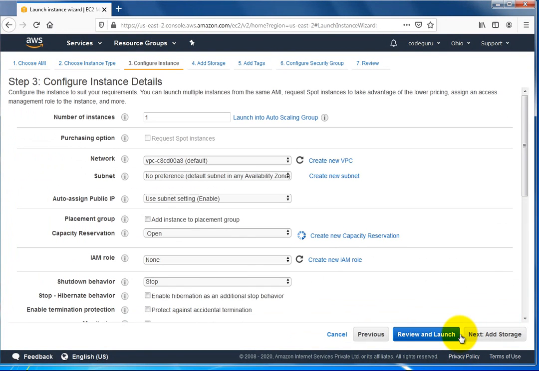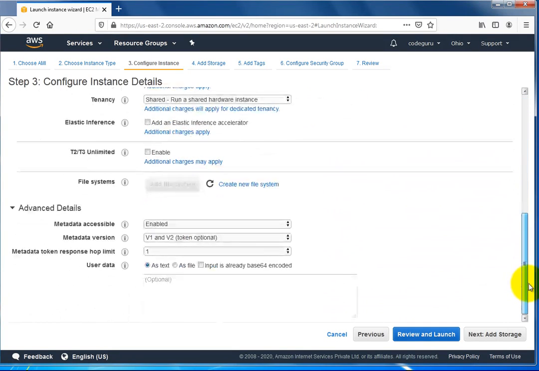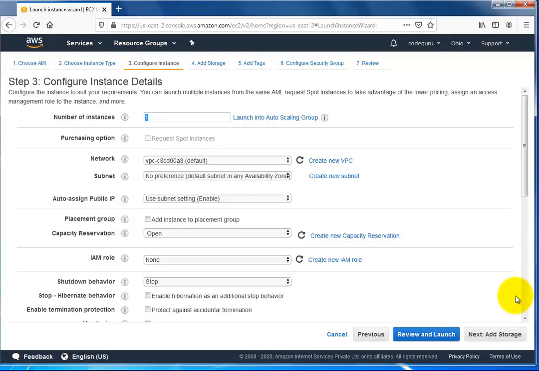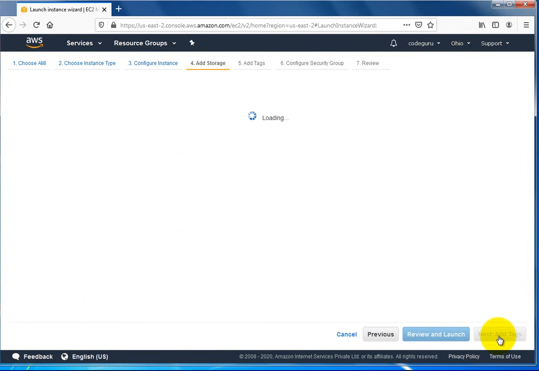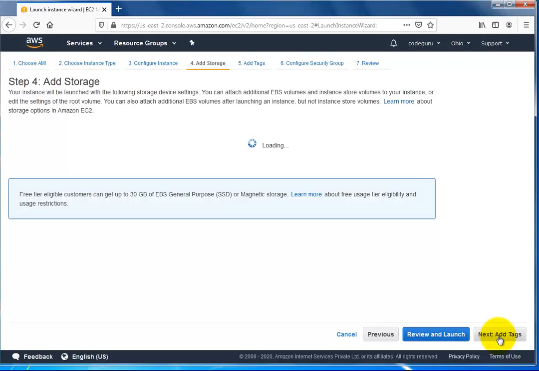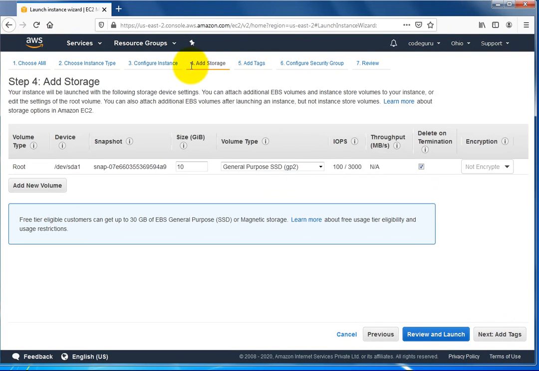Okay, so the configuration looks like this. You come to the third option, configure instance details. The number of instances we need is only one, and leave all the default options as they are, and click add storage. So we come to the fourth option. There we are selecting 10 GB of space from here. Then click next, add tags section.